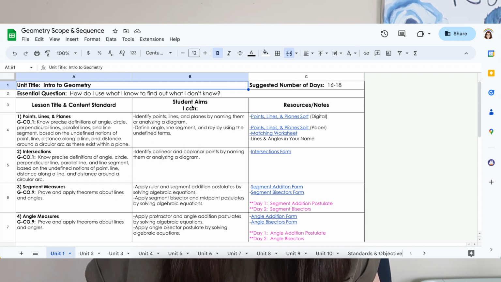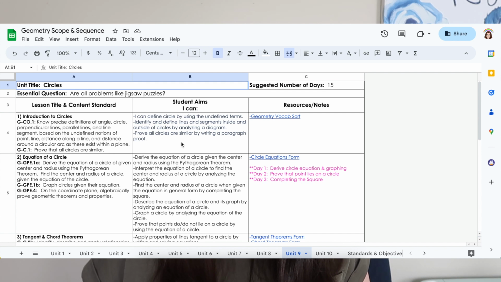Now this is my scope and sequence, and again, it's in Google Sheets. So that means that every unit on here is its own sheet. So I'm in unit 9 because we are getting toward the end of the year. So on my scope and sequence, I have the topic, the relevant standards, the objectives, and then I have notes on my resources, or even just notes on how I like to split up the topic.